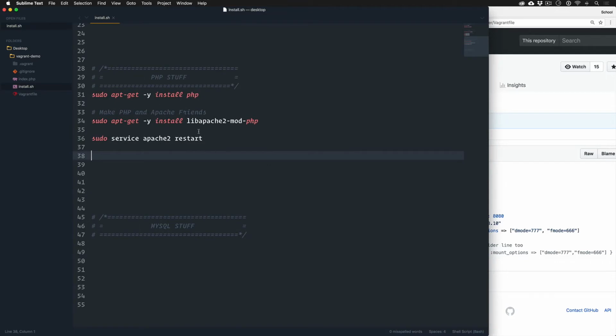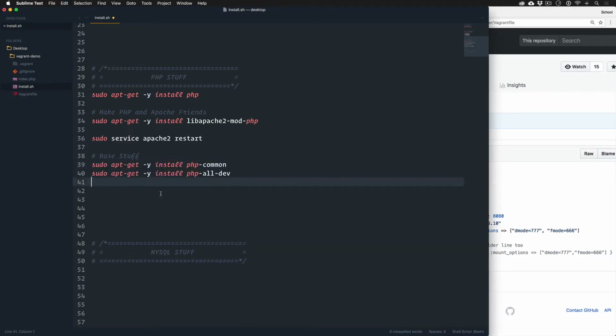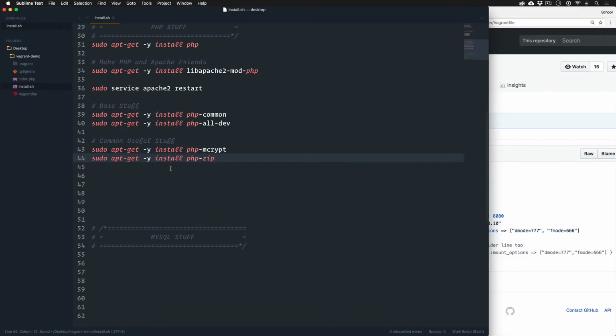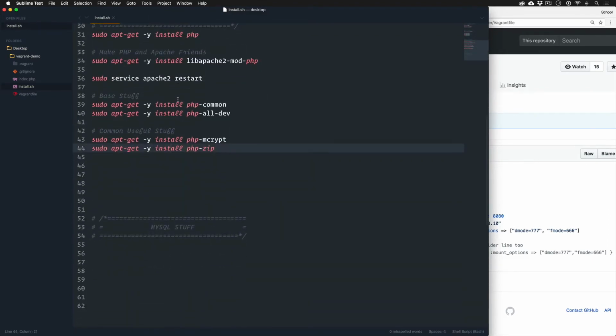There's other PHP things you can do. So for example, I always like to do base stuff, which I'm copying and pasting over. That's just your core PHP modules. So additional modules that you want added to your PHP. We could manually go through and install anything useful that we wanted, like mcrypt, zip, XML, whatever you want. Doesn't really matter. It's just showing you how we're kind of approaching this.